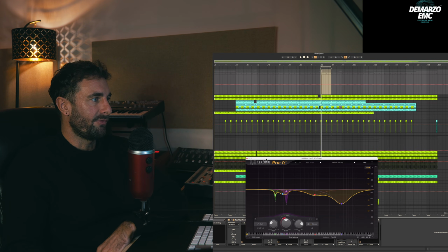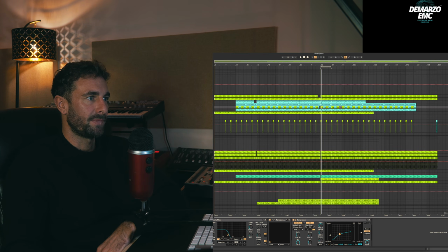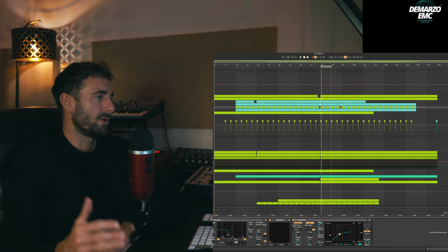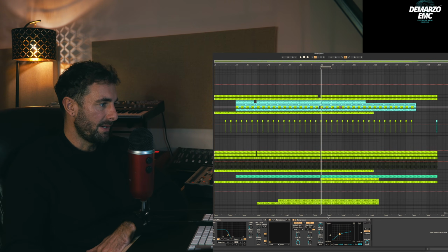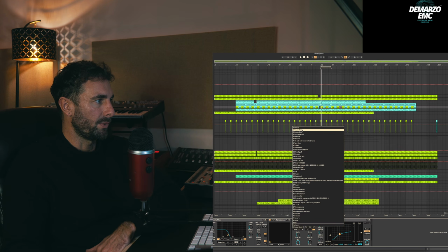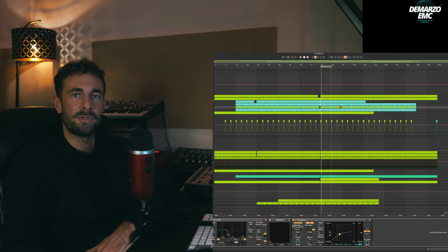That's about it really, aside from the obvious stuff like side chaining. It's important to side chain your bass to your kick. You want to make sure your kick's always coming through consistently all the time. So I use the compressor from Ableton, and then I just route it to the kick, and then just turn the threshold down a little bit. That sorts that out nicely.